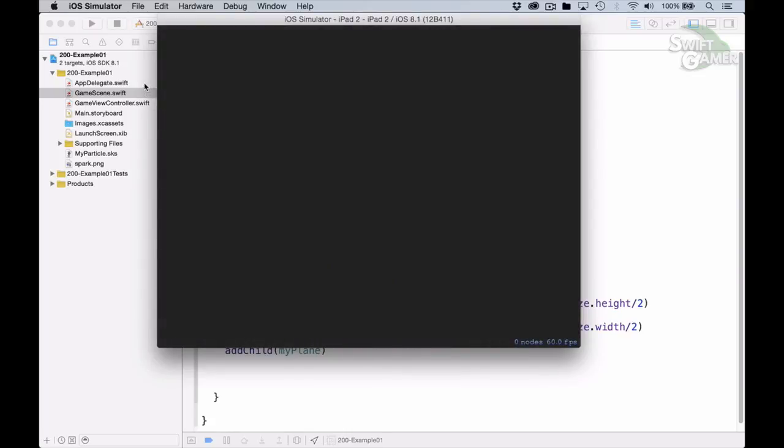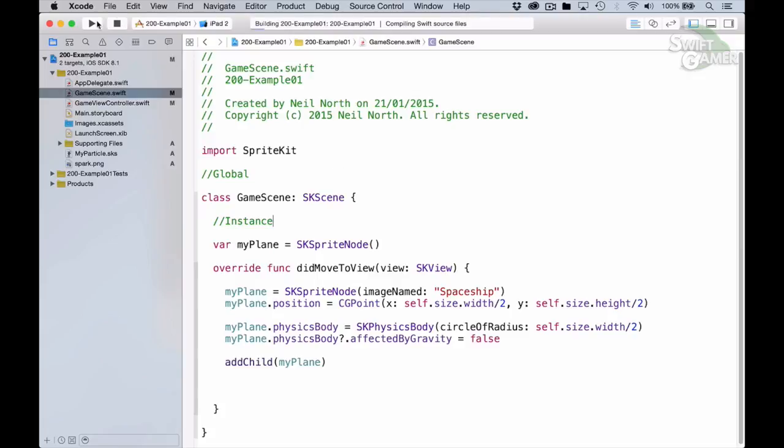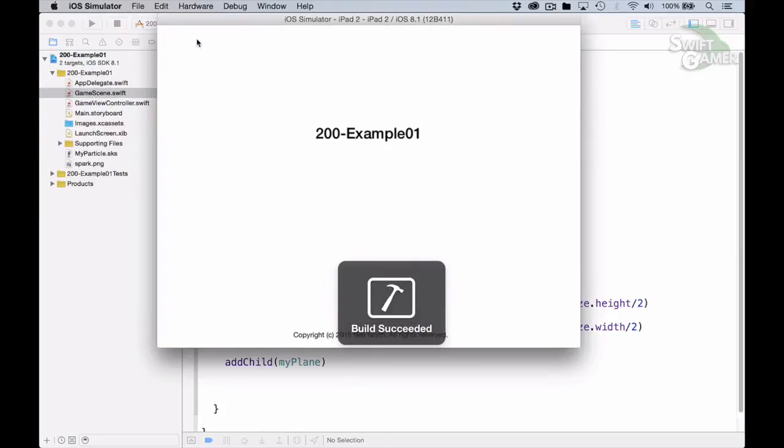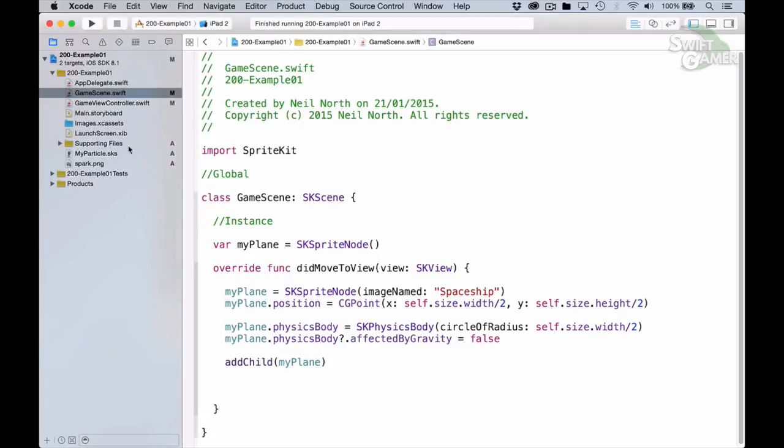This is because by default the physics body's gravity is true. The standard gravity is meant to simulate something similar to Earth. So the plane has fallen off the screen down the bottom. I can now say physicsBody.affectedByGravity equal to false, and then it will no longer fall off the screen. Now it's a little bit difficult to visualize what's happening with the physics body.